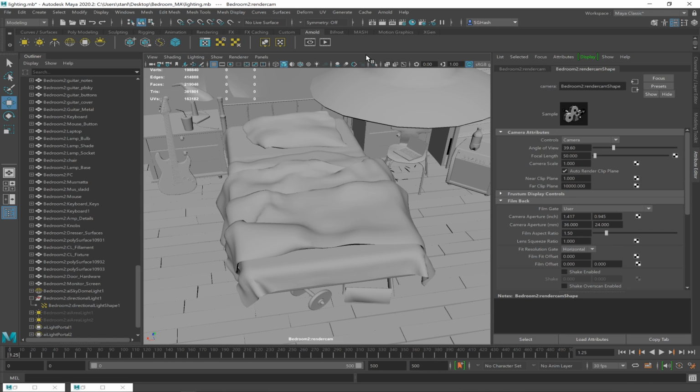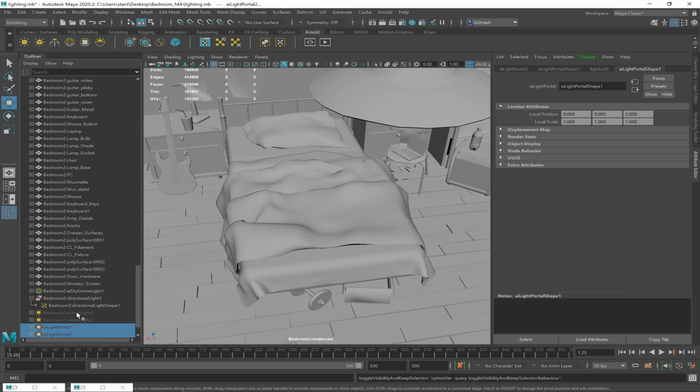Lighting today, and I'm using a scene I downloaded from 3drender.com at the moment. So let me first show off the scene.